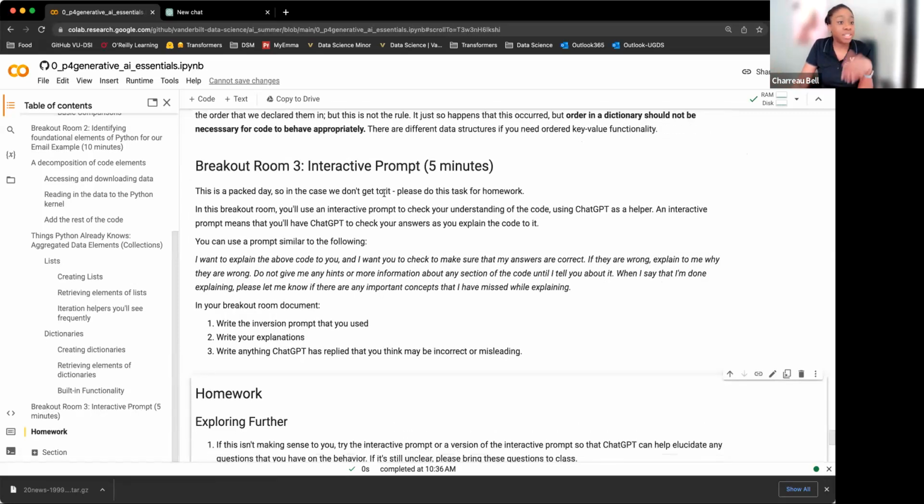And so essentially what we're going to do is we're going to go back into the breakout rooms. And again, you're going to try to prompt ChatGPT or GPT-4, whatever have you, to allow you to check the code. This is exactly the prompt that I used. I gave it the code and then I said this to it. And then after that, I just started explaining the code to it. And then at the very end, I said, I'm done explaining. And then it told me about the things that I had missed. So give this a try.